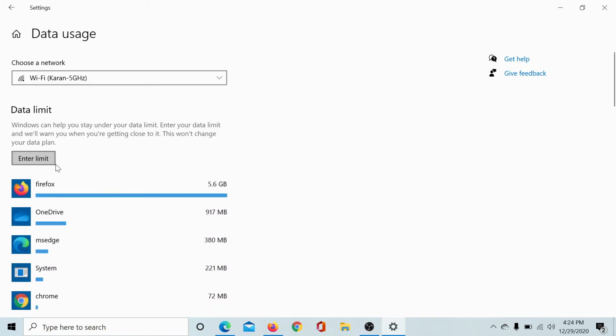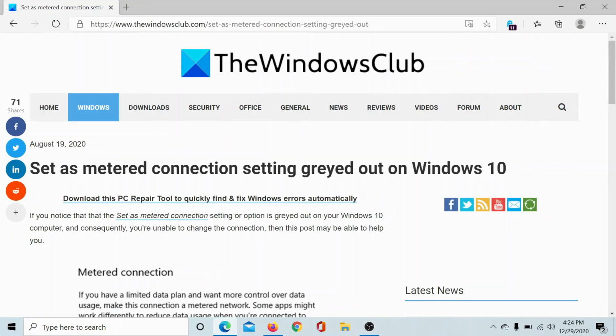Once you have removed the limit and you get this option for Enter Limit, you will be able to set a metered connection in your computer.